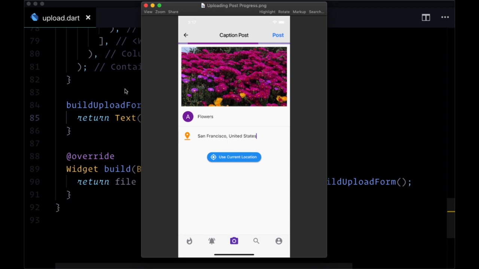Let's take a look at the final version of the upload form that we're going to be building after users selected their image. Up at the top in our app bar, we're going to have a custom header that consists of a back button, a title of caption post, and a post button that users will press to actually create their post. We have a linear progress when we're in the process of uploading our image. Then we'll have a preview of the image file that we're storing in state.